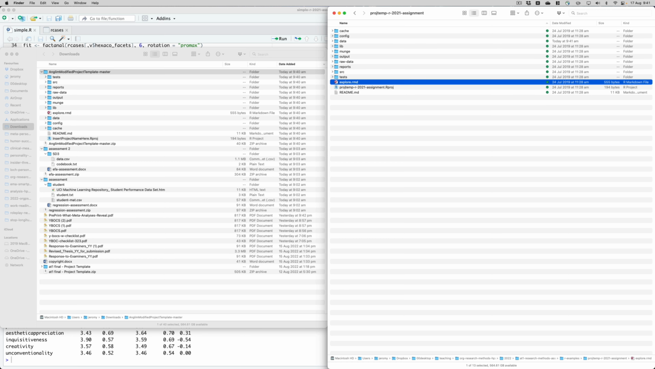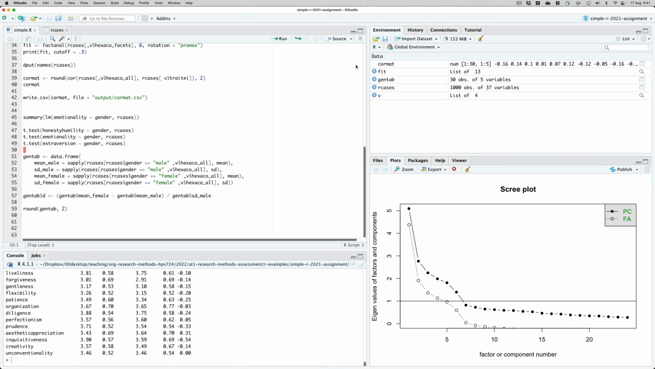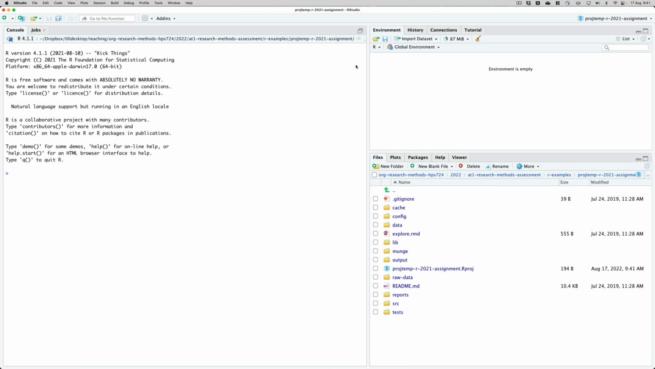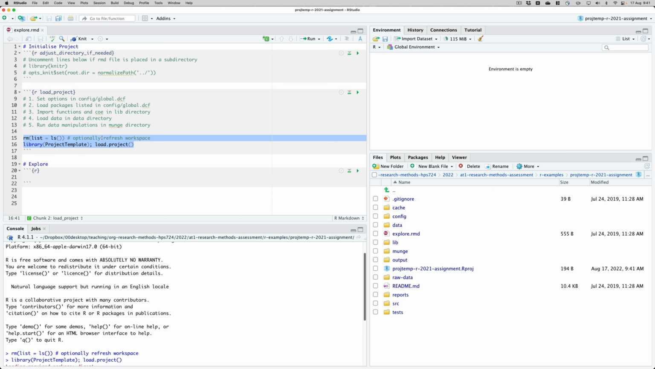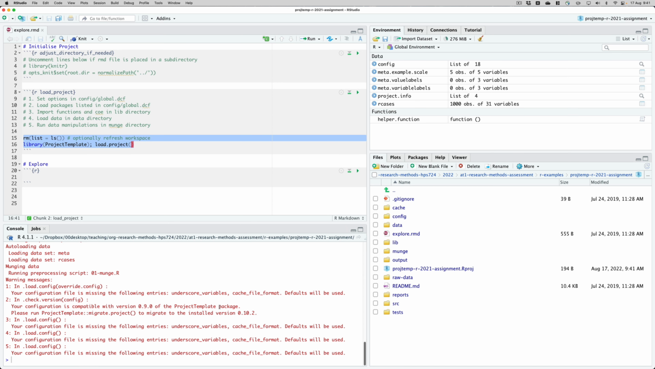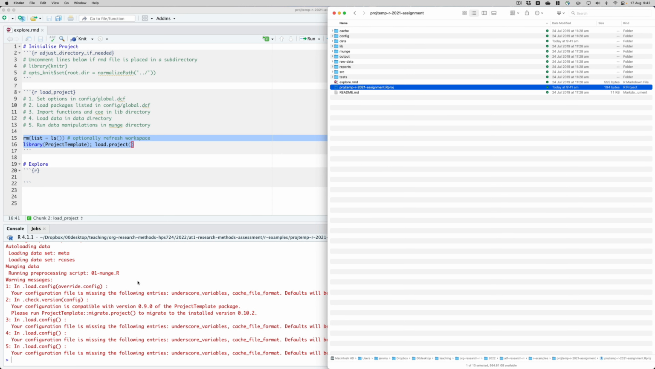Okay, so now we can load the project in R, and yeah, we can open this thing, and we have an initial script that would load the project. So if we run these two commands, we will see that we've got our cases imported automatically. So that's good.